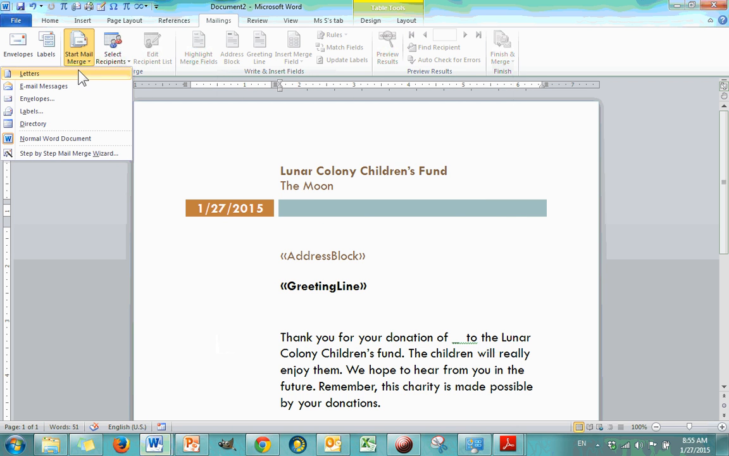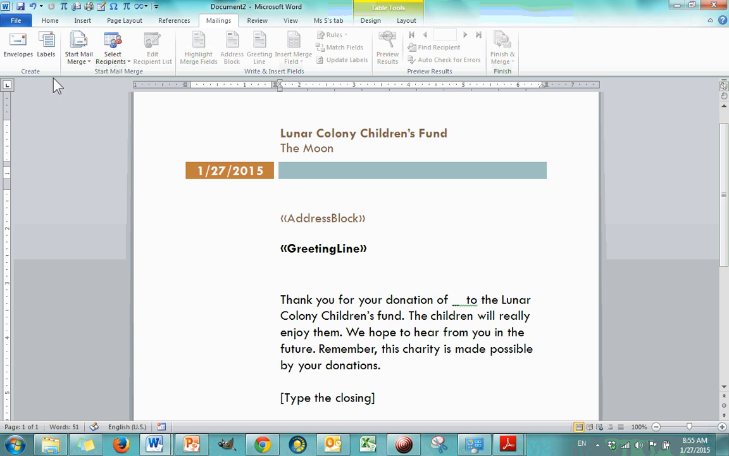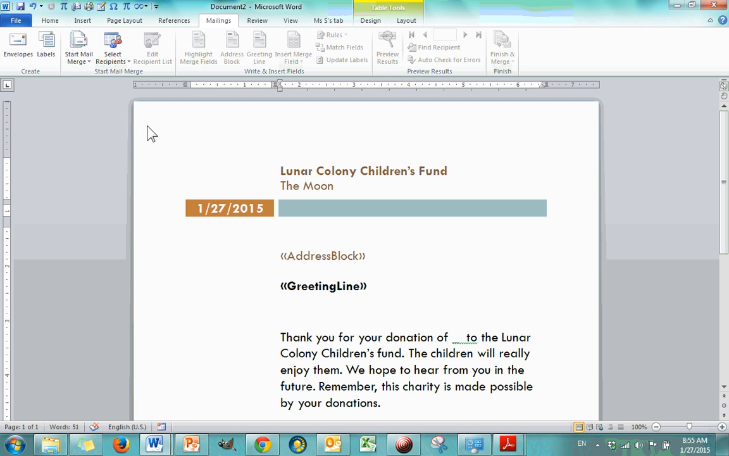Click on Start Mail Merge, and we're doing a letter. So click letter. Nothing's really going to happen. All that's happened is we told Word, see how it's highlighted here? Now Microsoft Word knows that we're doing a mail merge and that it's a letter. So that's our first step.